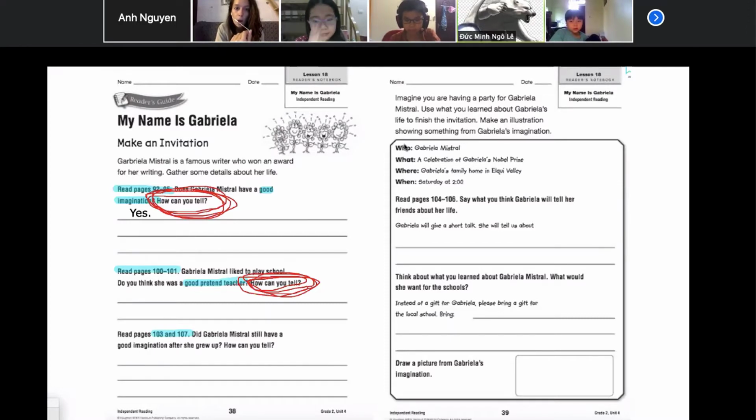Okay, so we're planning a party for her. So we have who, what, where, and when. Read pages 104 through 106. Okay, say what you think Gabriela will tell her friends about her life. So if Gabriela had to give a speech or a talk about her life, what would she want to talk about? Okay, and then think about what you learned about Gabriela Mistral. What would she want for the schools? So instead of bringing a gift for Gabriela, you want to bring a gift for a local school. A school from that area.